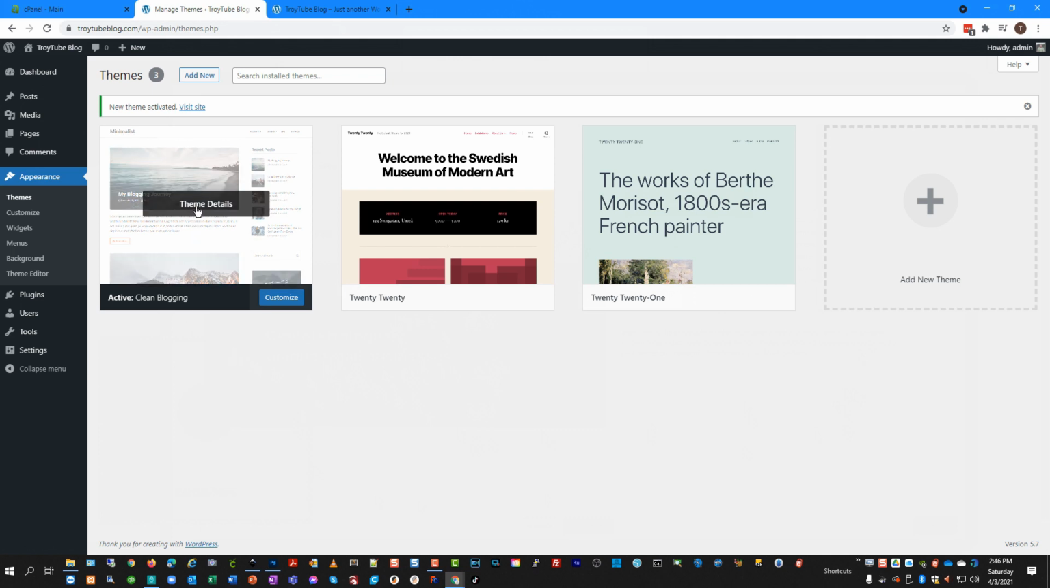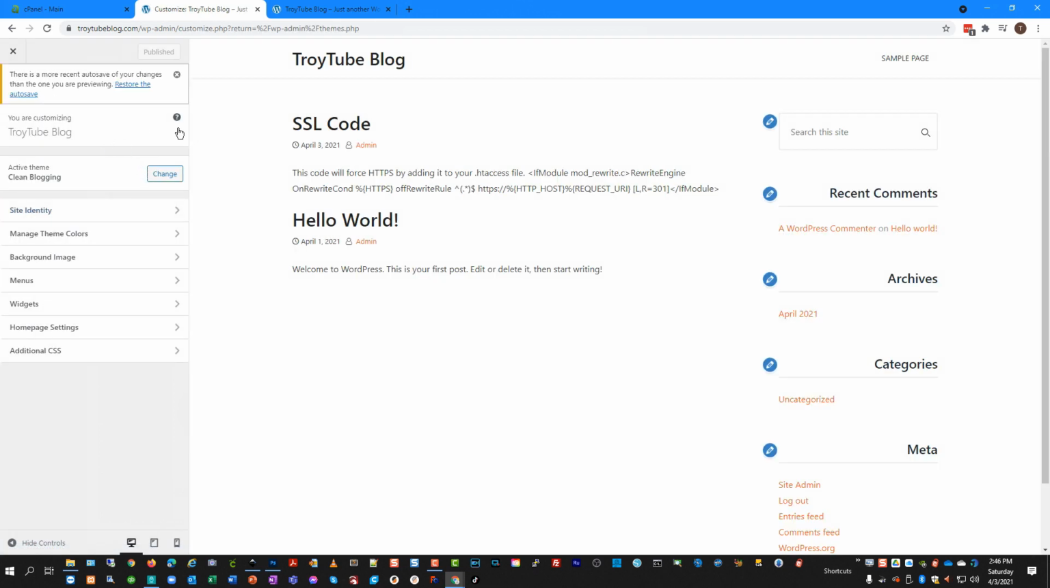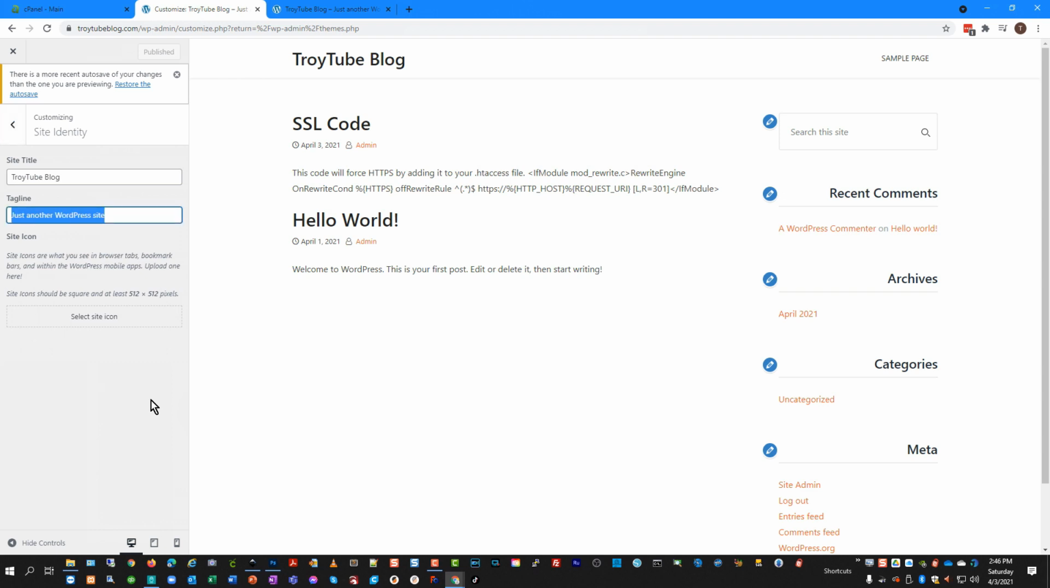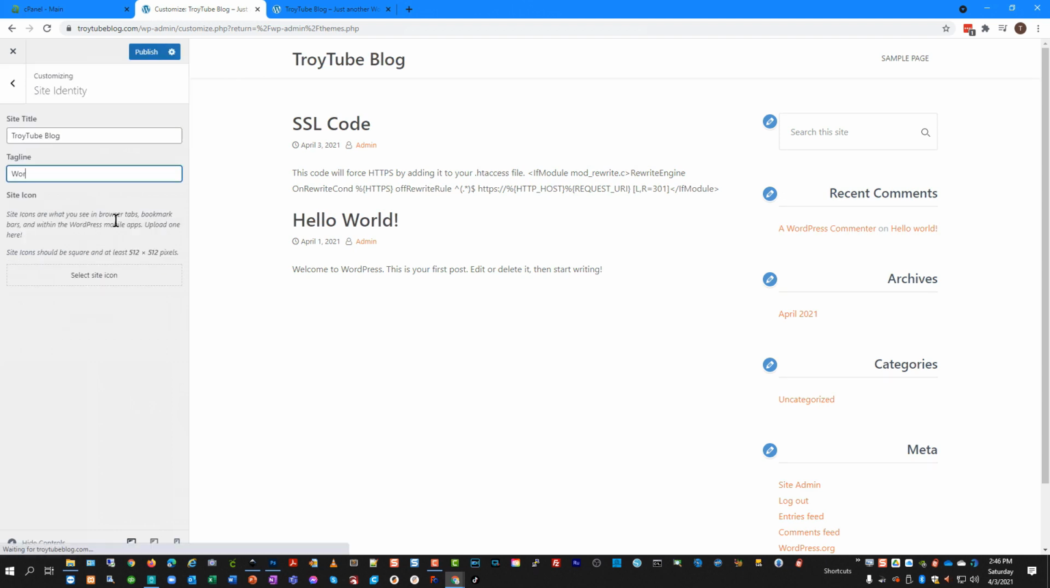So now that we have activated that theme, we can either go to customize here, or over here on the left we can click on customize, and this is where we can make certain edits to the appearance of our page. So site identity, and here you can see the just another WordPress site is the tagline. We'll put WordPress tutorials and learning, and we can publish that.